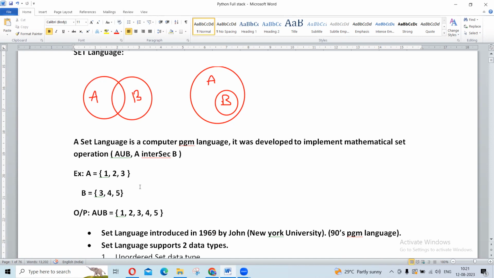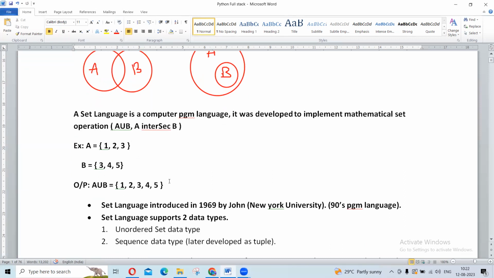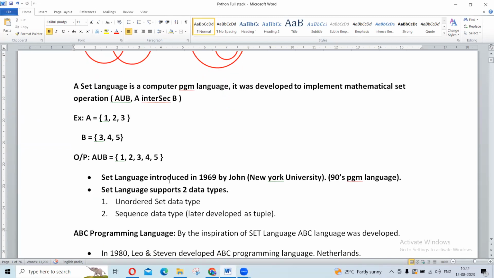To implement these mathematical operations on a computer, I need a programming language. Here we have the SETL programming language. SETL is a programming language used to implement mathematical set operations. Clear? Next, SETL was introduced in 1969 by John from New York University. Next question, how many data types are there in SETL?